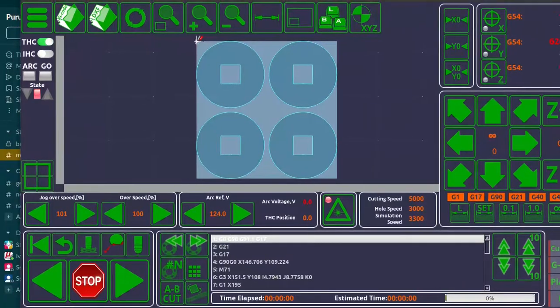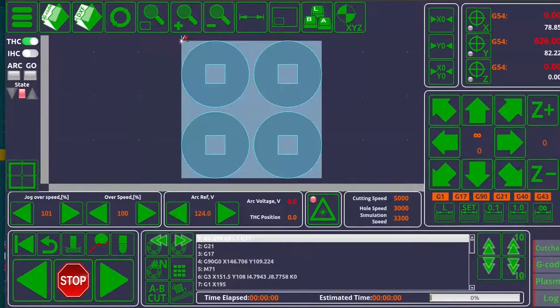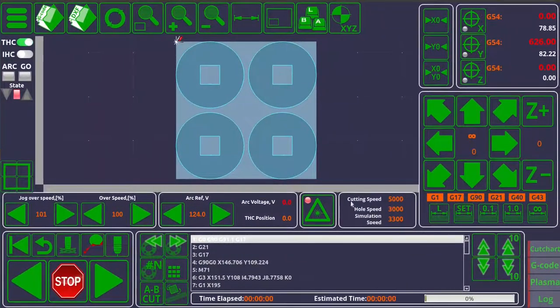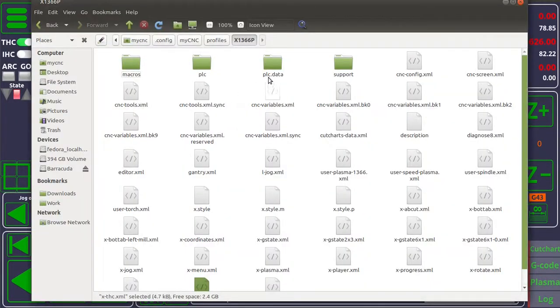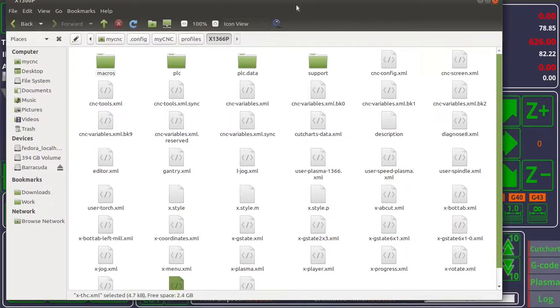So let's talk a little bit about how this is done on the back end. If we go to our profile folder right here, it's located in config myCNC profiles on Ubuntu Mate. It will be different on Windows. Please consult the documentation to find out where your profile folder actually is located.